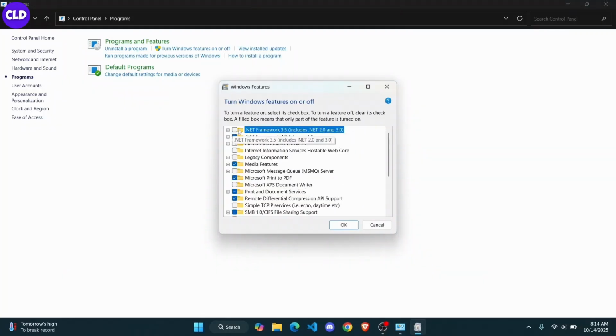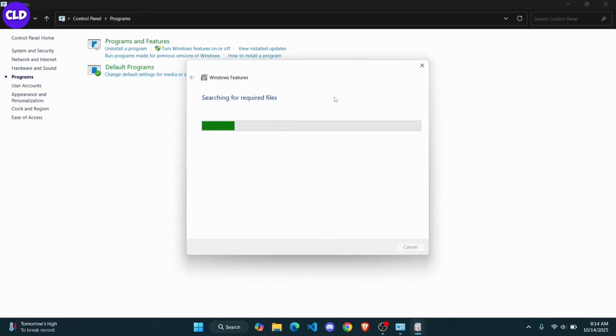Make sure that the first two folders are selected just like this. And once that is done, you can just go ahead and click on OK. Once you have made sure that you did this, it will search for your required files. And if you have all of the required files, the settings will be turned on. In most of the cases, this should fix your issue.